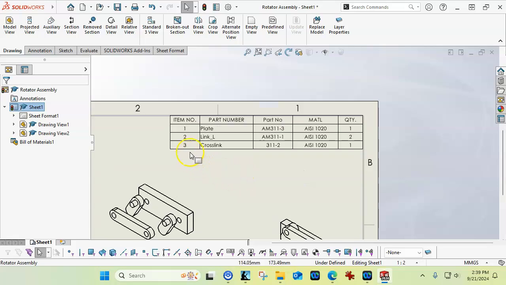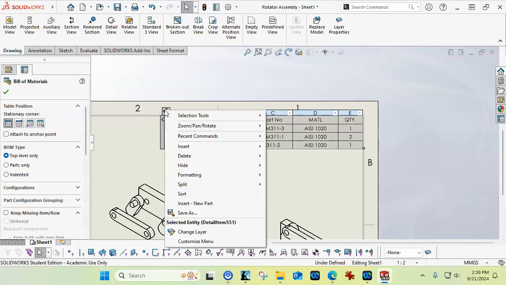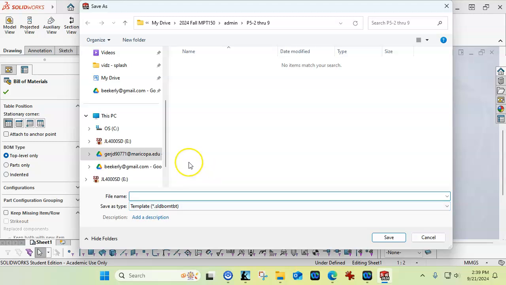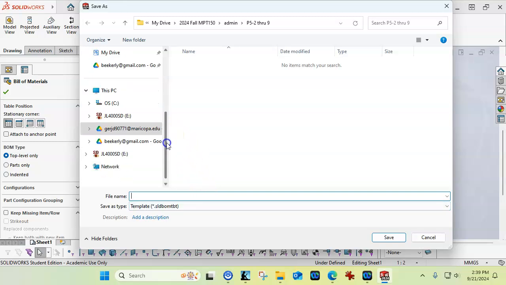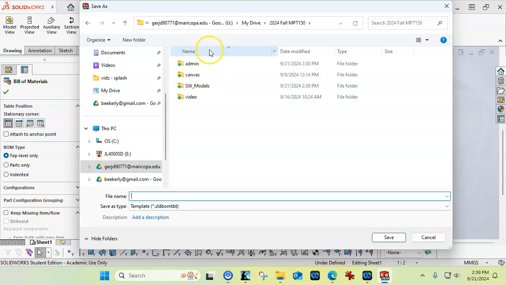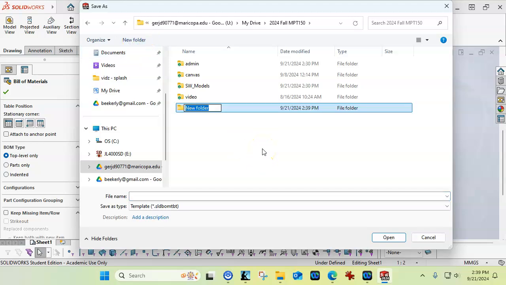So let's say I wanted to use this one again. I can right click and do a save as. It's going to go to the default or not. So I would want to find a place where this can live safely. Usually I would put it in my folder. So well, let's go ahead and make a new folder, see what it does.